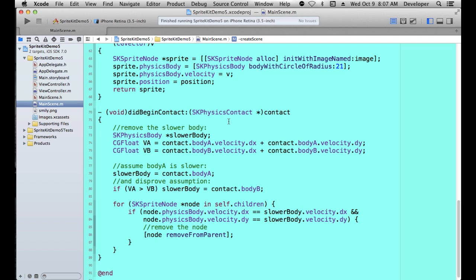is slower. The contact object here is an SKPhysicsContact, and it has two properties, bodyA and bodyB. And these are the two bodies arbitrarily assigned in the contact. So we're getting the velocity of A by taking velocity.dx and adding it to velocity.dy. We're just getting an aggregate velocity. This is an unscientific method. We're just adding up the two components of the velocity vector. And then vB we get similarly by taking body B's velocity dx and velocity dy.